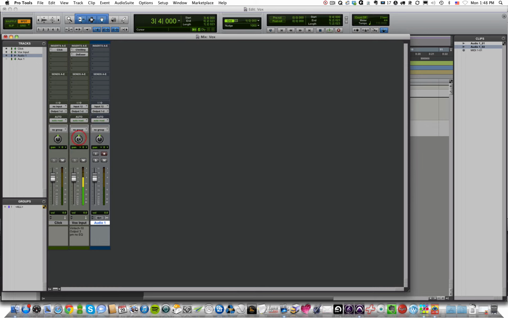Below that are the pan controls. These controls control where your audio will appear in the stereo field from left to right. So if I play with the pan knob like this, you can hear the effects as it pans from left to right. So this is where you set where you want your audio to appear in your stereo field.